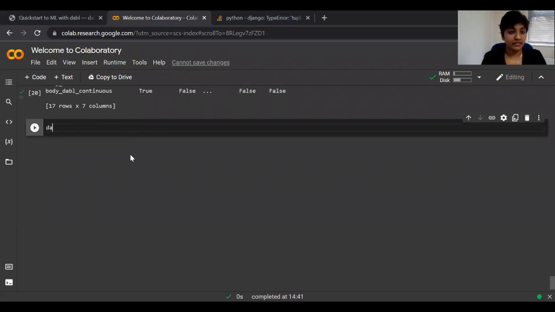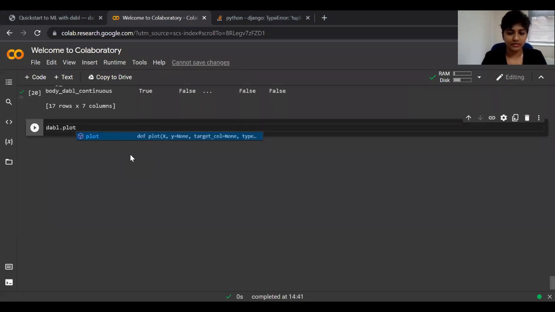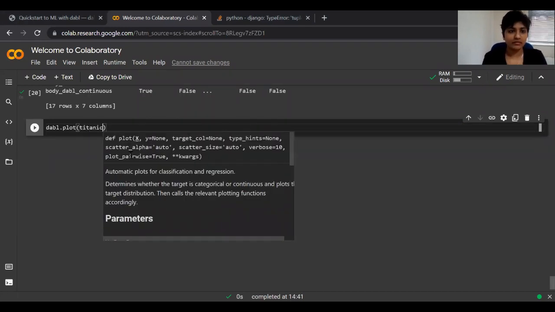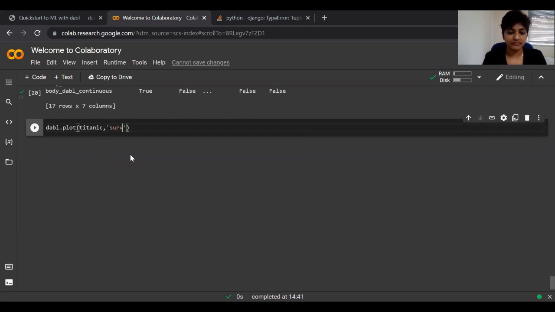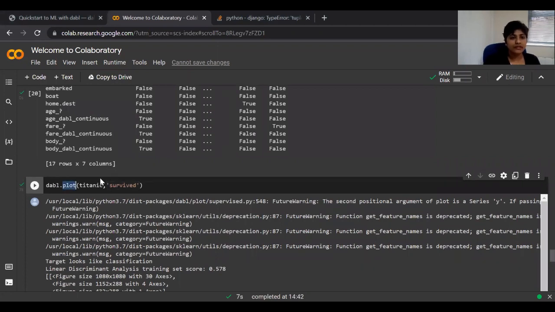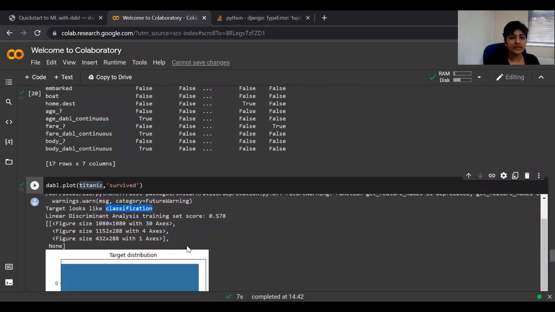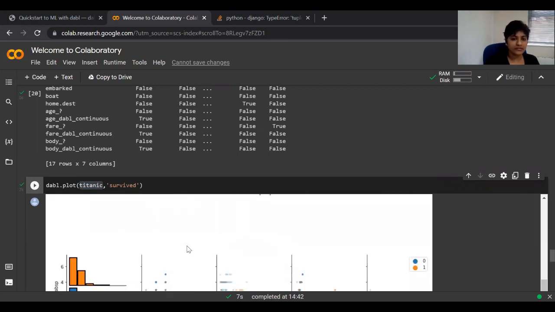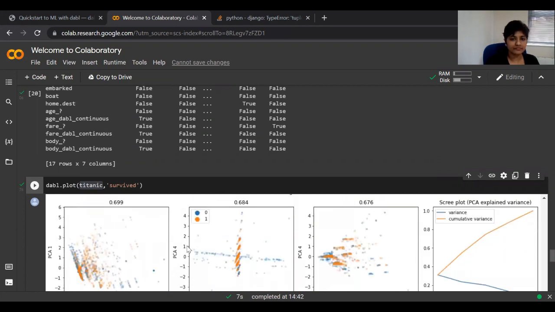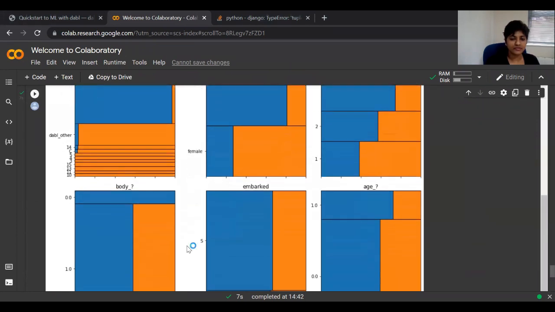Now, as we have seen previously, you can use DABL.plot to plot the original data set, and also by passing the target variable, which is survived. So using the plot method, you can pass your target variable, which is survived, for the data set Titanic, and it will give you an idea of what the target looks like. For example, target distribution, and also you can see continuous plots and LDA plots, and also the categorical versus target features.